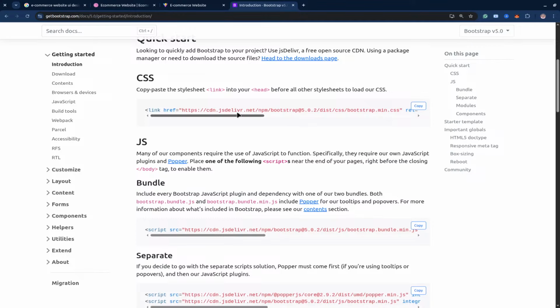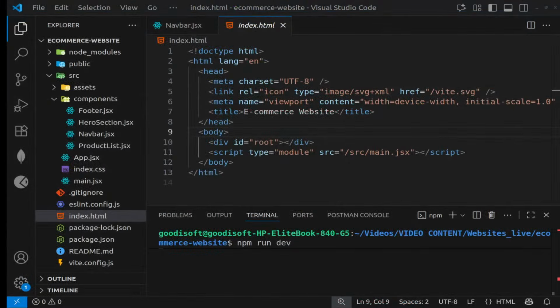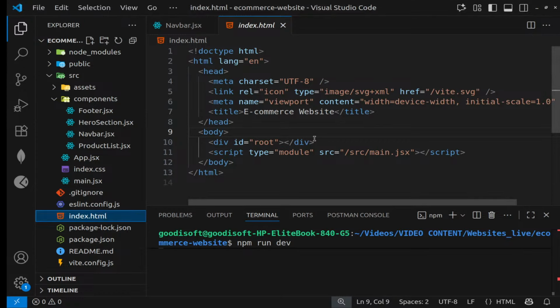These are what you need to link up. You need to link up the CSS and you need to link up the JavaScript bundle, right? So I'm just going to copy this. I just copy that. Then I'm going to go back to my code, right?